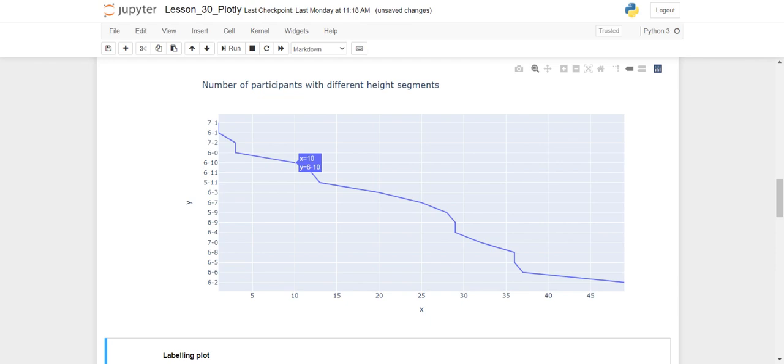Like on 10 it is showing that x value is 10 and y value is 6 10. So for the height 6 10, how many members are there? 10 members. 10 participants have 6 10 height. So you can see here your figures. This is why these are interactive plots.